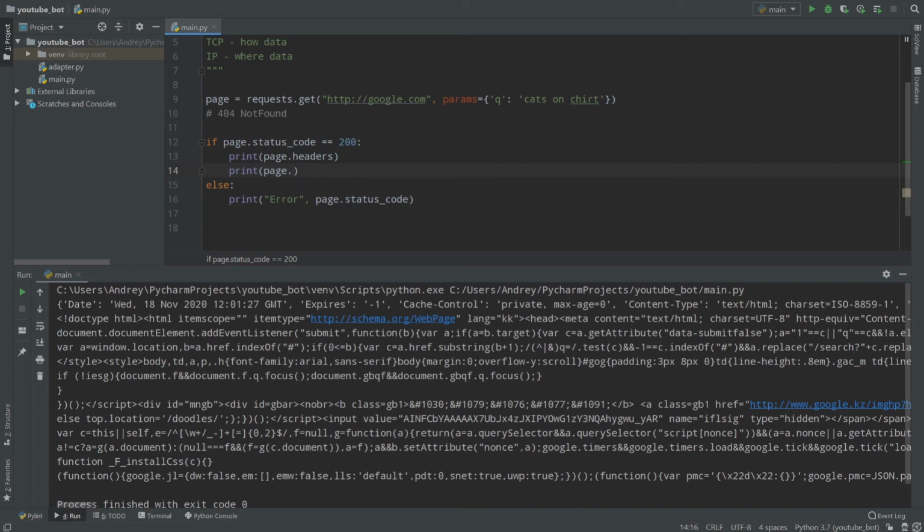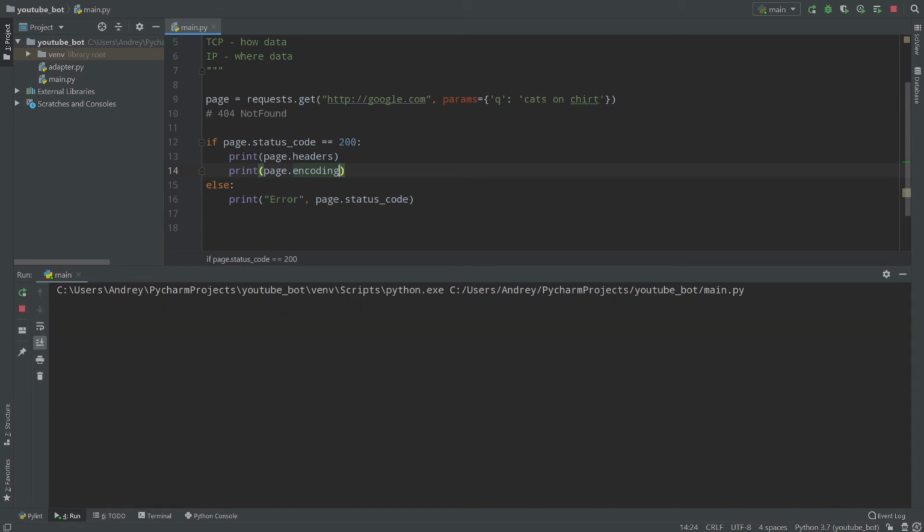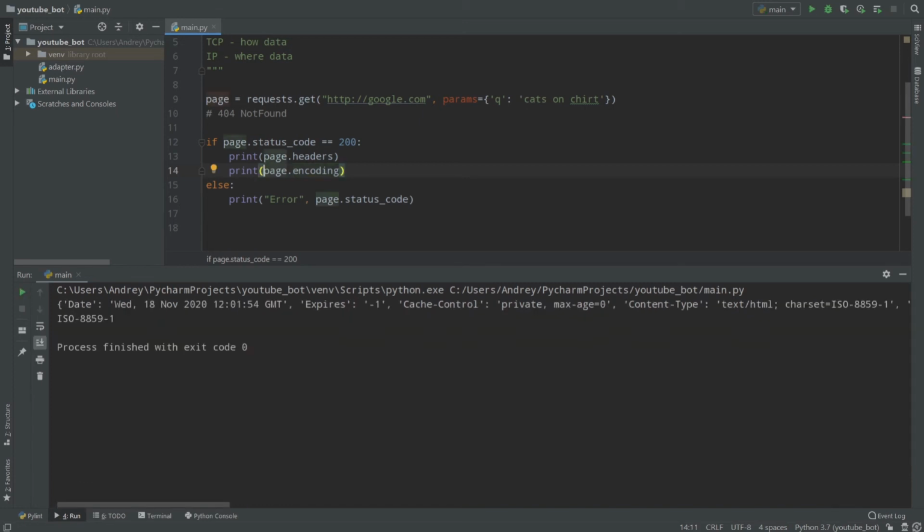Okay, then what can we do? We can work with cookies, but I will not talk about that. To understand your encoding, you can use page.encoding. And by the way, as you can see, we use ISO encoding. That's kind of strange, but I think that's because of my Windows system.